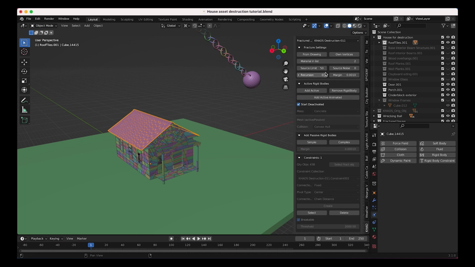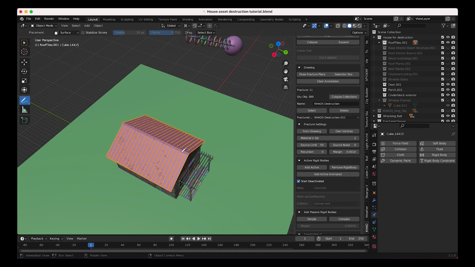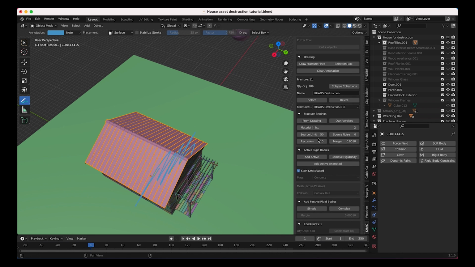So select those here, draw a fracture place, and because the roof tiles are already kind of little separate pieces, separate chunks of geometry, even though we've joined them all in edit mode, there are a lot of separate tiles that aren't intersecting. It's going to be fractured in a way that keeps those separate pieces. So we'll just draw a nice little fracture with our annotation tool, and I'm going to keep the source limit pretty small, maybe even 20, since it's going to be fractured with the tiles in mind as well. Essentially, the more separate pieces you have in your geometry, even if they're joined, the more the fracture is going to break it up into their own separate pieces, regardless of the source limit.